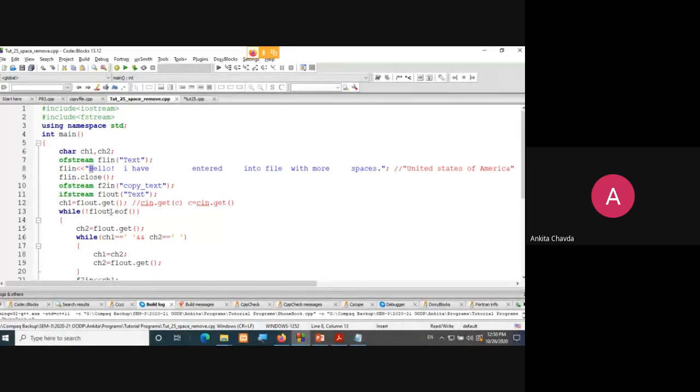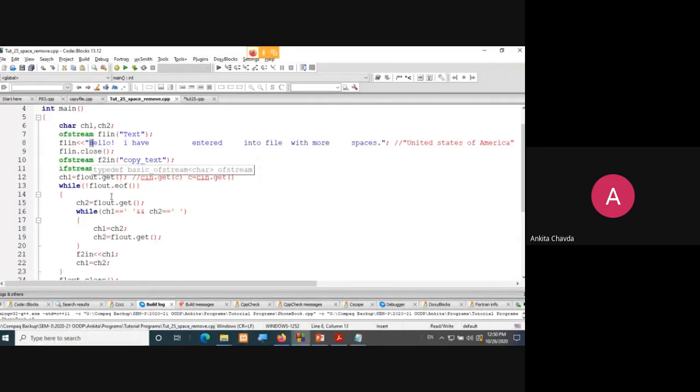Now it will check whether we have reached EOF or not. If it is not EOF, it means there is some content to read. At that time, we'll read the content and again take another character, the second character, in the ch2 variable with f1 out dot get, because your file pointer has already moved from h to e. So I'll read another character into ch2.